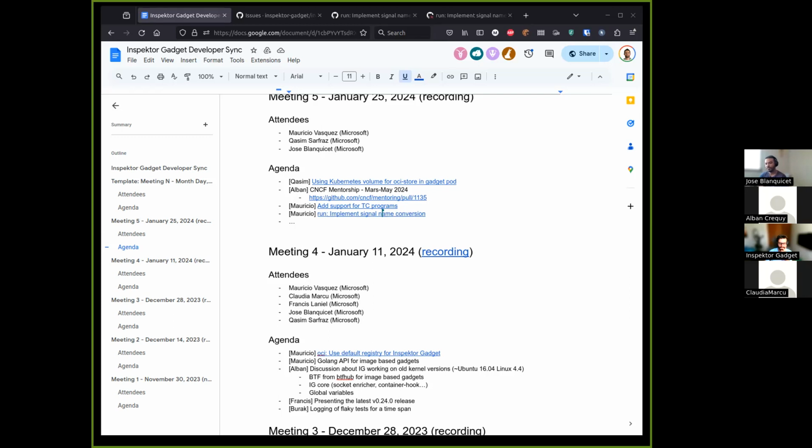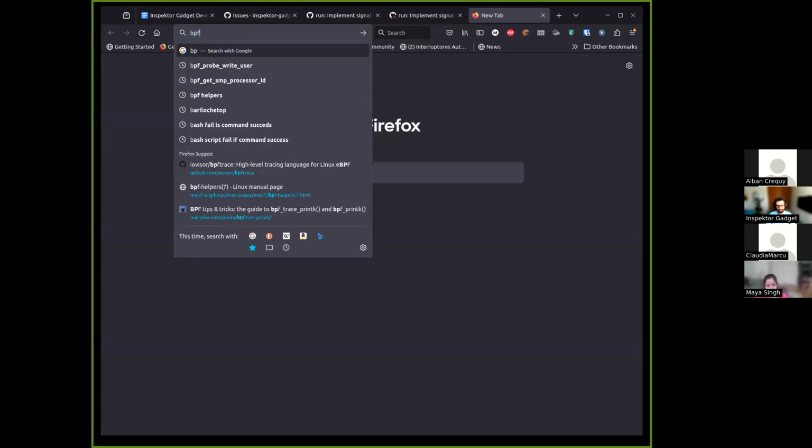Yes, about the eBPF map of type stack, I think we have built-in gadgets that use them already, like the top CPU. But I don't think we have any image-based gadget that uses that. So that will be interesting to try and see if it just works or if we have something else to implement. I think there are probably things to do for image-based gadgets to make it work.